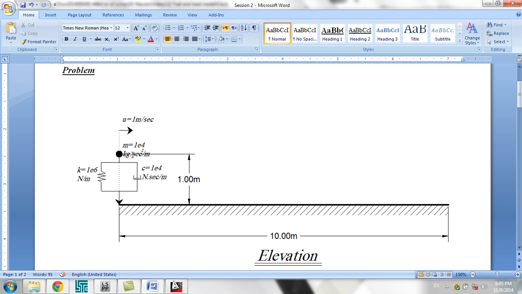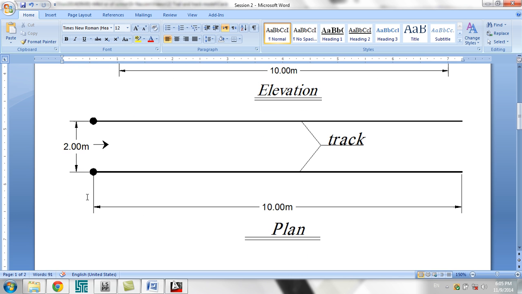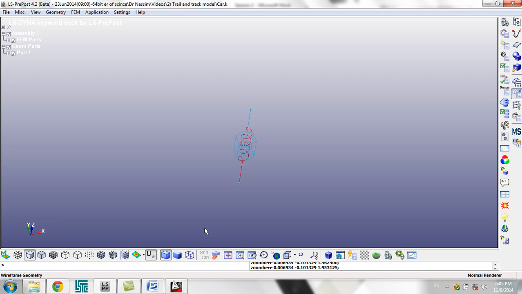We don't have only one wheel, we have 2 wheels. And to define these 2 wheels, we have to make another copy from this wheel at 2 meters in y direction. So to do that, we have 2 options. The first one is to repeat all these steps again at y equal to 2 meters, or to take a copy from the system, which is easier.